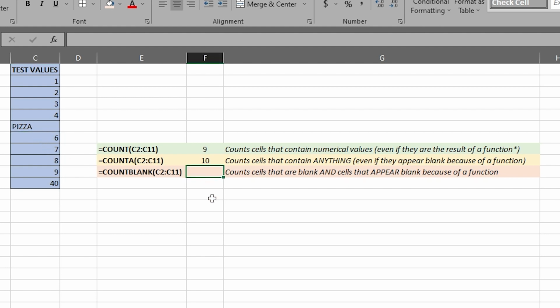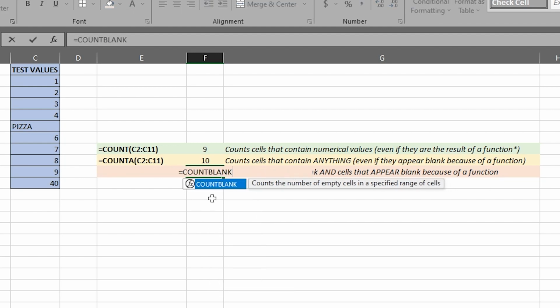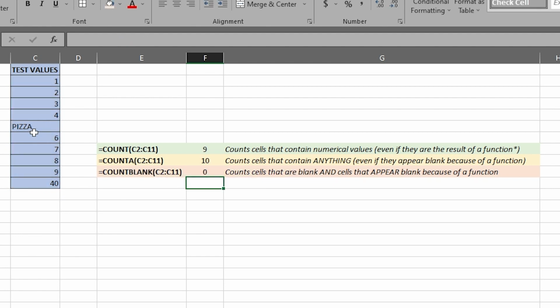And then count blank, I'm going to type that in. Now, it's supposed to count cells that are blank and also cells that appear blank. So now I choose these. I don't see any blanks. So yeah, I get 0.